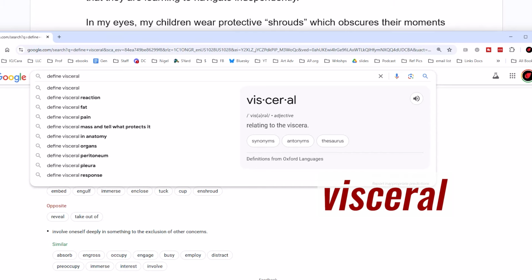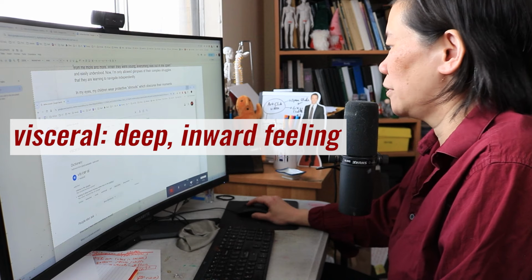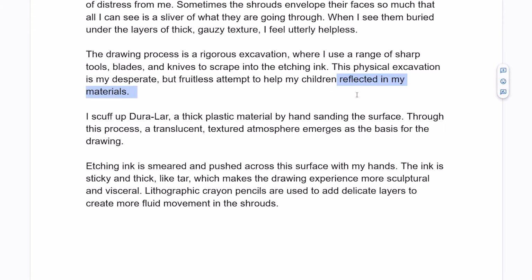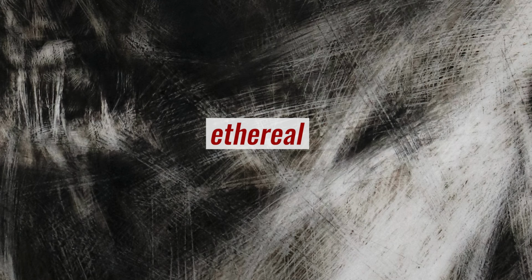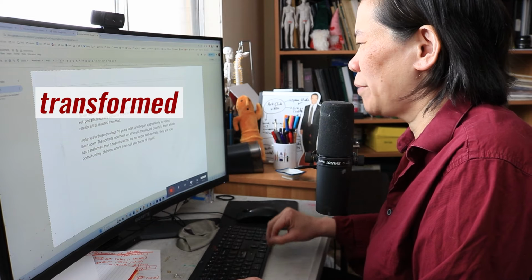Let me look it up again. I want to make sure I'm using it right. Deep inward feelings. Okay, here we go. Visceral sliver of what they are going through. Reflected in my materials. About my visualizations is too wordy. About my personal. The drawings breathe now. The portraits have an airiness to them. An ethereal quality, which has shifted their purpose, which has transformed their meaning.